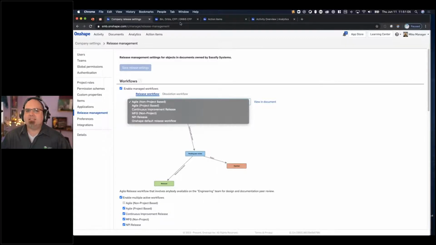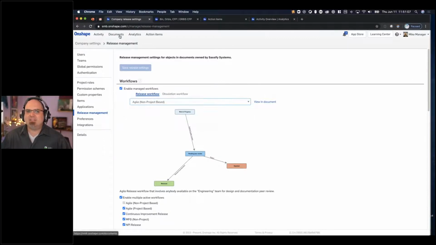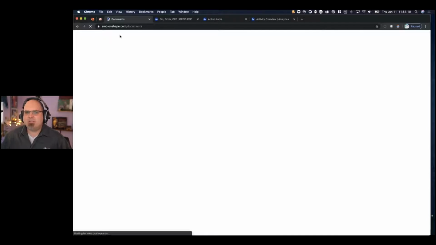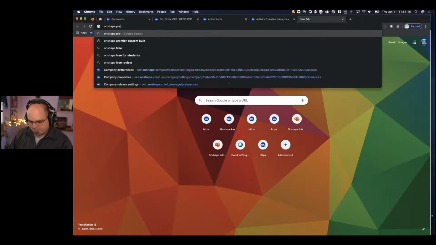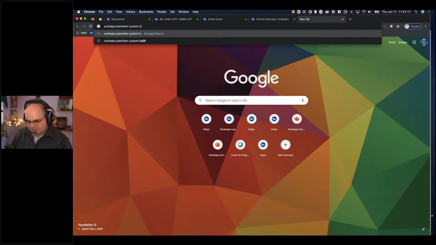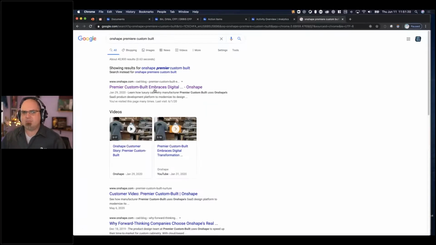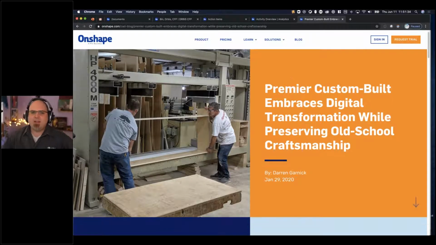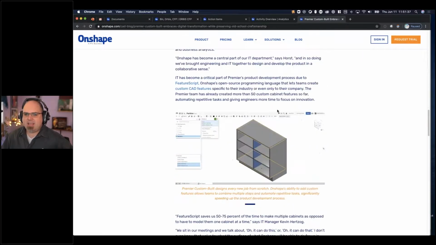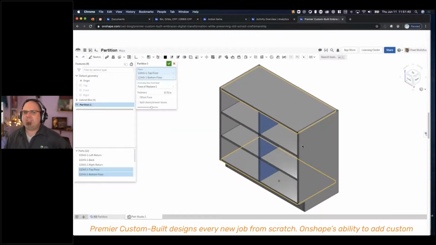You can also customize the CAD system itself, as I mentioned, with that FeatureScript functionality. So if I were to go to Onshape Premier Custom Built, it is a good customer story that uses our FeatureScript functionality. These guys are in Pennsylvania. They make custom cabinet designs, extremely exquisite cabinets, right? And they use the Onshape FeatureScript functionality.